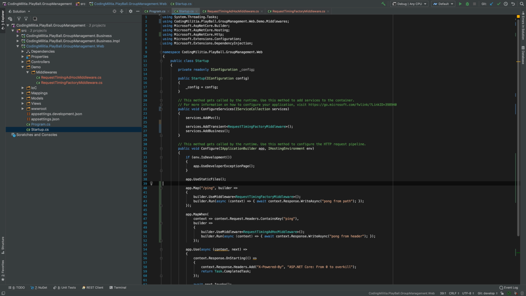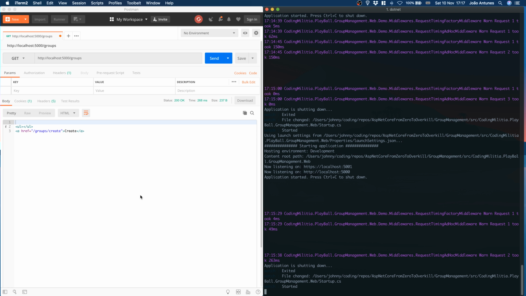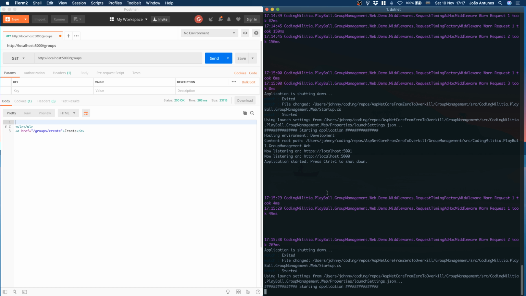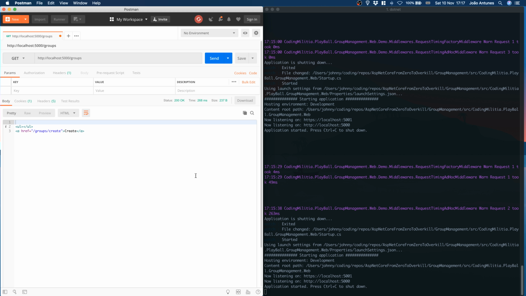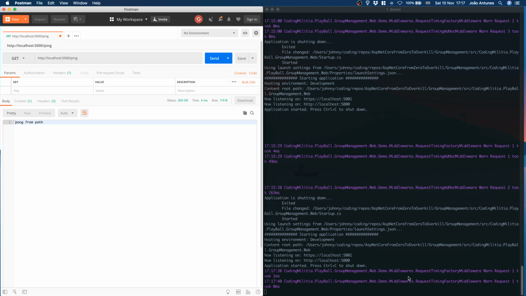So I think you can imagine what will happen right now. So let's go back here. We go to groups, and we get nothing. If we go to ping, we get ping from path, and the log from the request timing middleware.